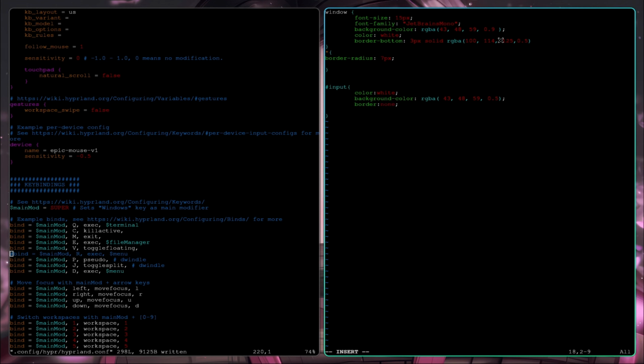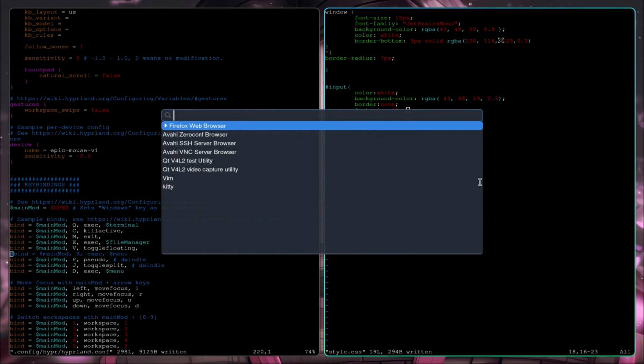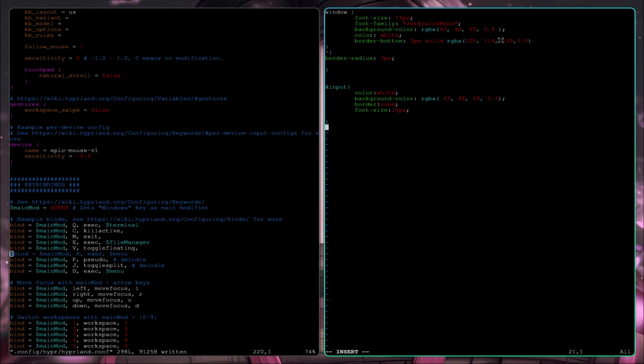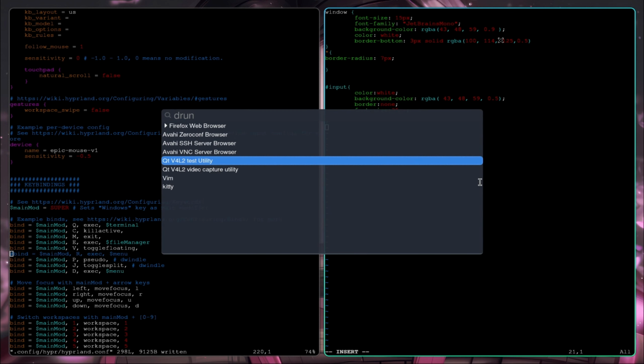And let's increase the font of the input so it looks a little bit bigger. So font-size, let's make it like 25 pixels, and let's see if this changes. Let's open. That looks much better. Let's open Wofi again to look at what other changes.